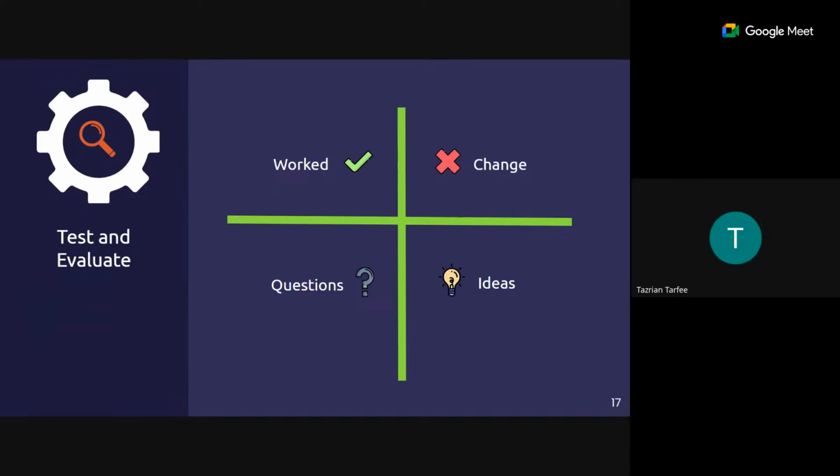We want to look at what worked. So maybe the design's really nice and we really like that. What we might need to change, we might have to change the dimensions, some features we have, and also at this stage we can come up with any other new ideas and or questions.